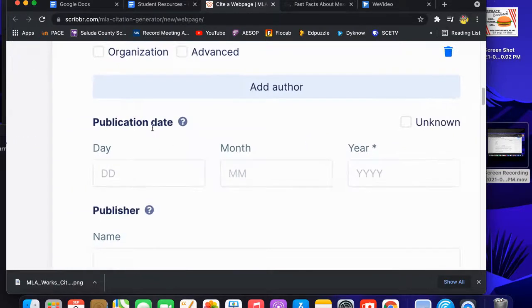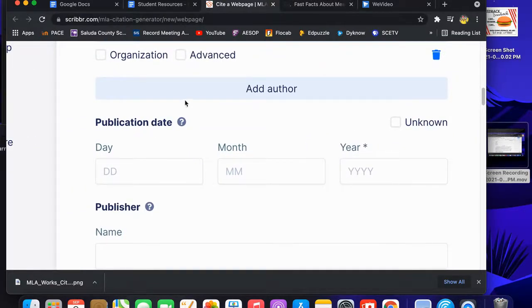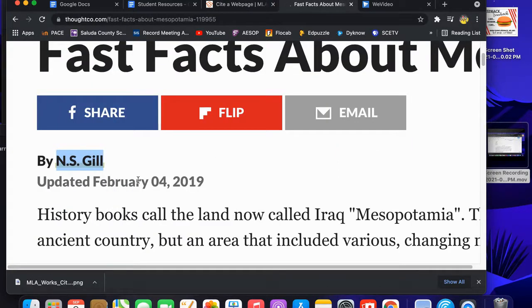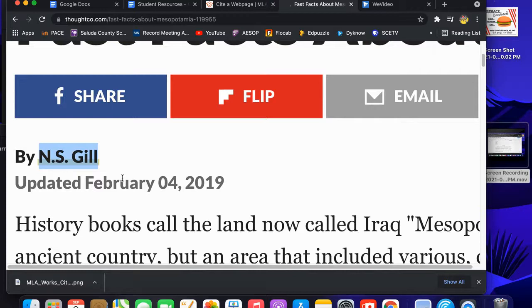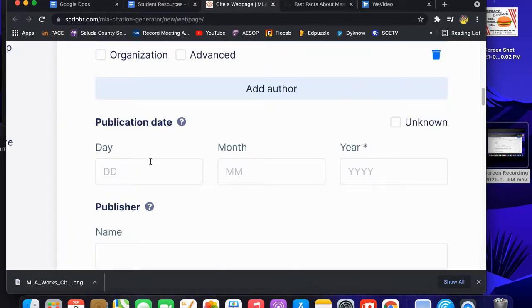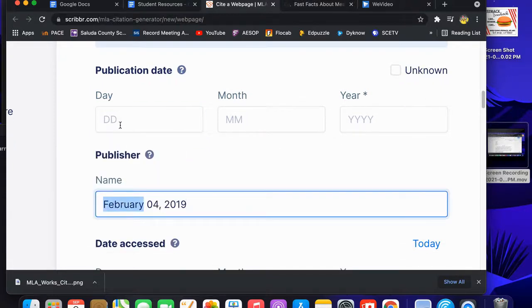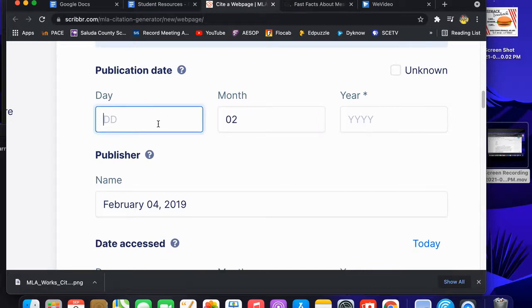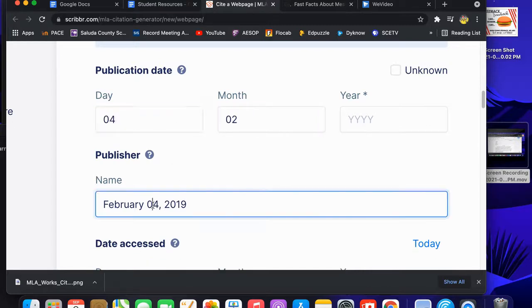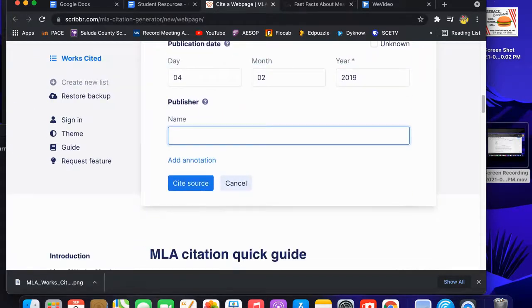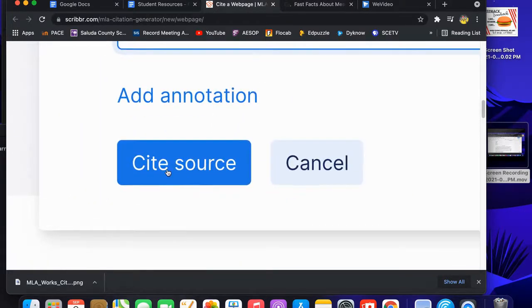So now, is there a publication date? Let's check real quick. It looks like it has been updated in February 4th, 2019. So, Control C. Alright. I'm just going to put it here. So now I know 02, 04 for the day. See that? And 2019. Alright. So now, let me hit Cite Source.